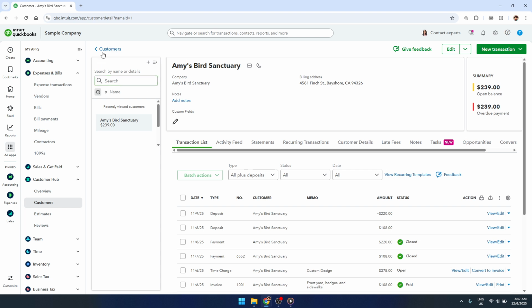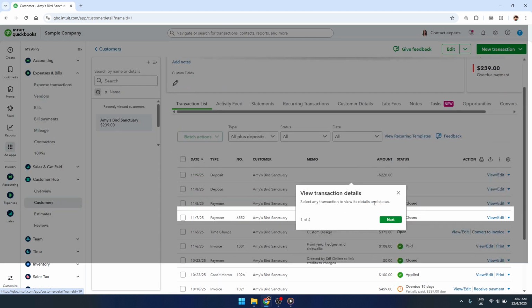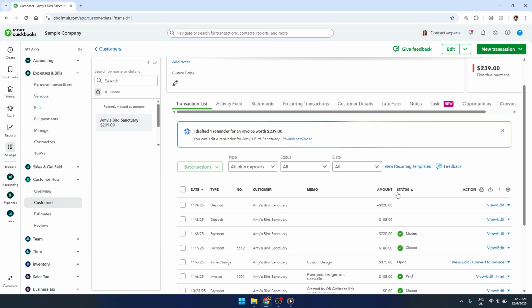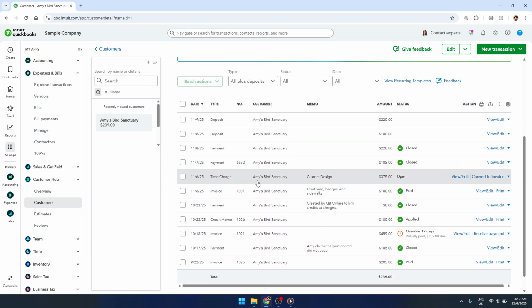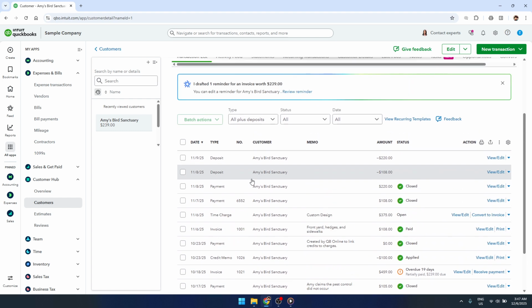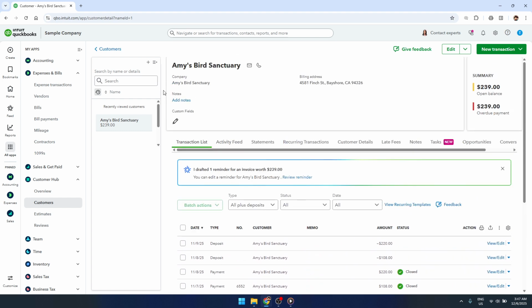Just below that balance, you'll see a detailed list of transactions related to that customer. This typically includes invoices, payments, credit memos, and sometimes estimates or sales receipts. Use this list to understand where that balance is coming from.